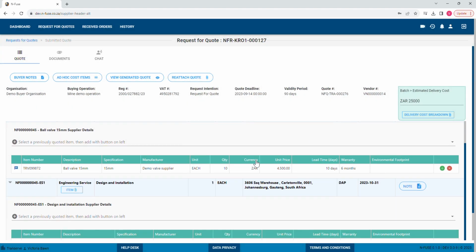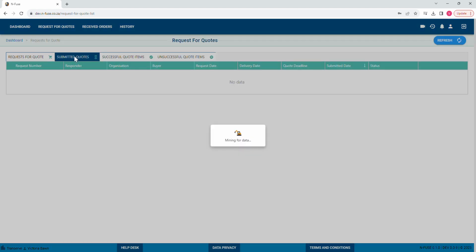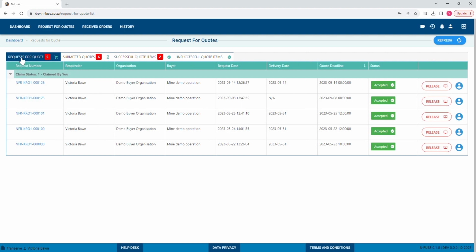Okay. So any changes to this, if there are clarifications, the buyer can come back to you and clarify anything. You'll be able to access the quote within submitted quotes and make any changes, regenerate a quote and submit it back. Okay, guys, so this is just a tutorial on how to respond to an RFQ.